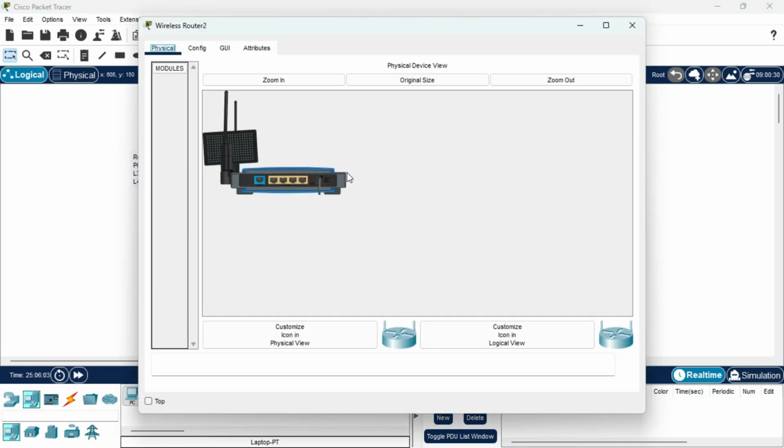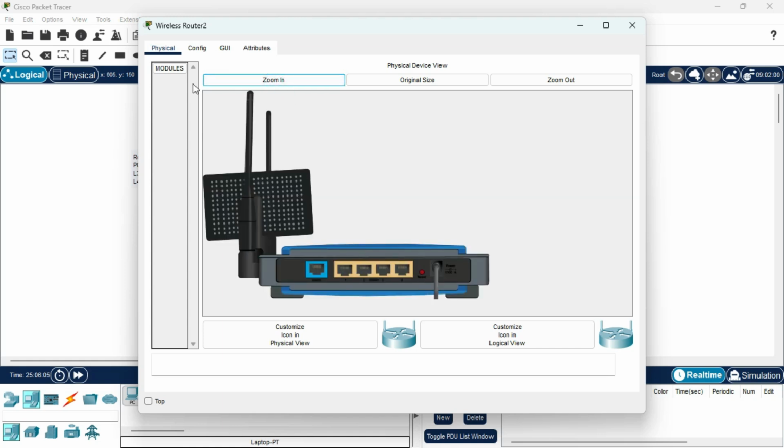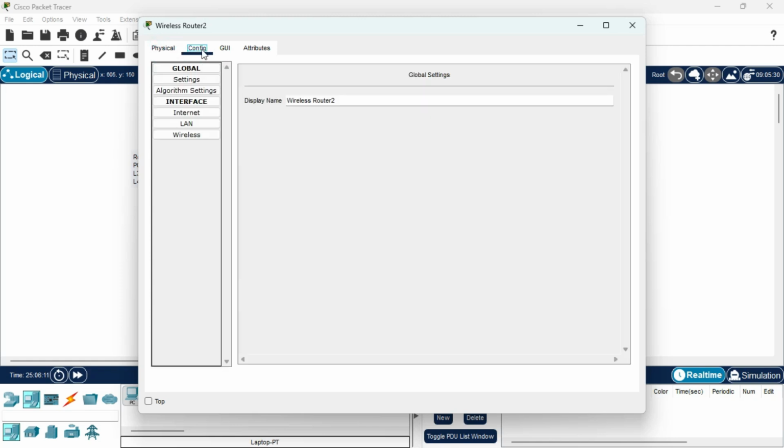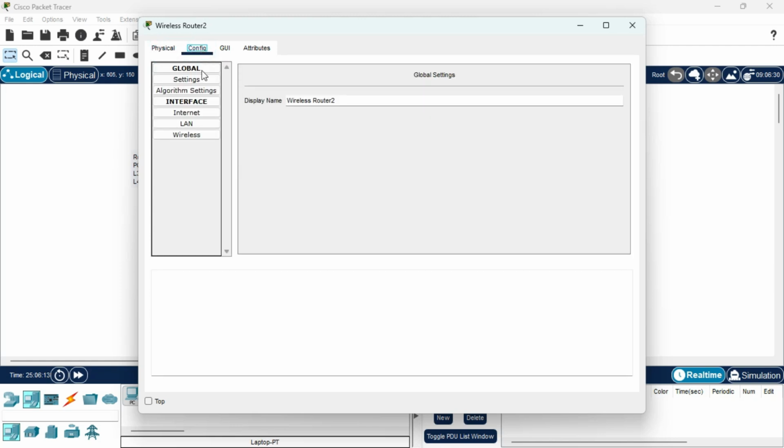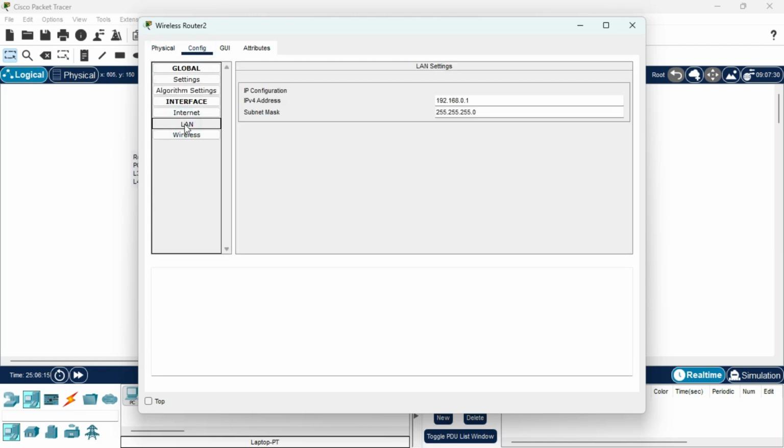Double click the wireless router to open it like this. Then you go to the physical tab, go to configurations, then you come to LAN. The default IP address of the router. Every router has a default IP under it, whether it's from Vodafone, MTN, or you buy it on the market. There is always a default IP.